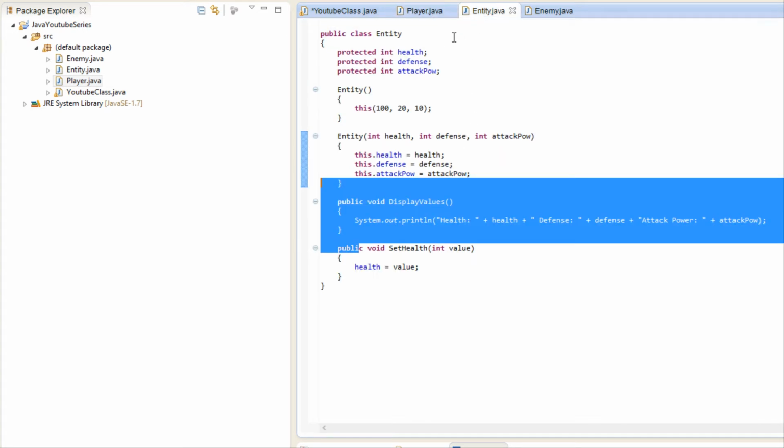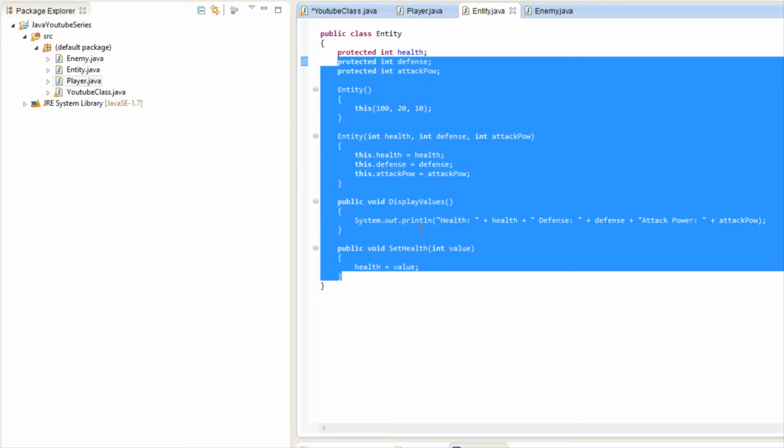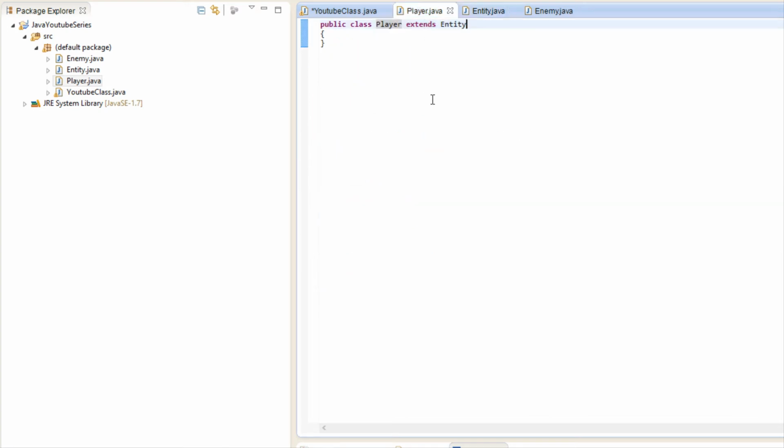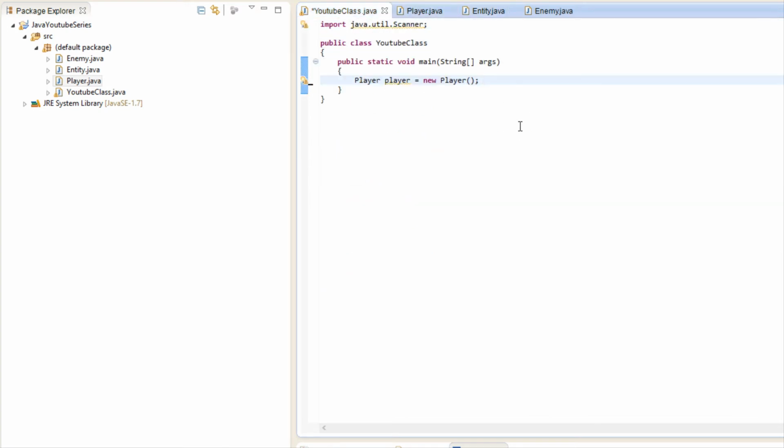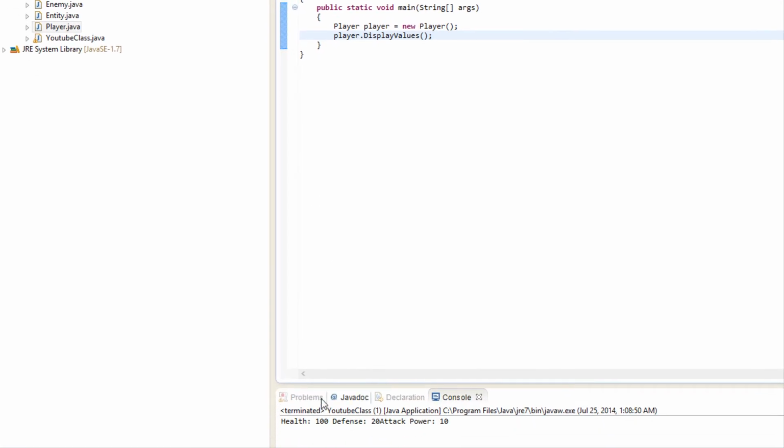So just by saying extends entity, I have inherited all of this stuff. I've copied all of this data and pasted it right into the player class. And if you don't believe me, I'll show you an example right now. I'm just going to say player.displayValues. That's all I'm going to do. And as you can see, it displays my health 100, defense 20, and attack power 10.